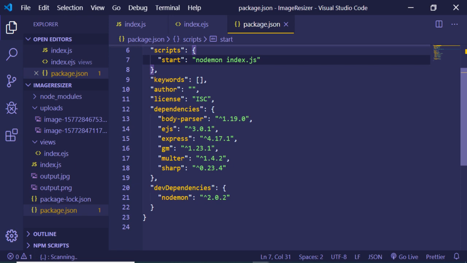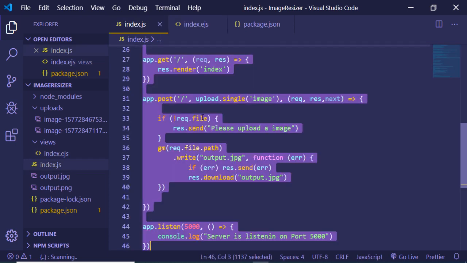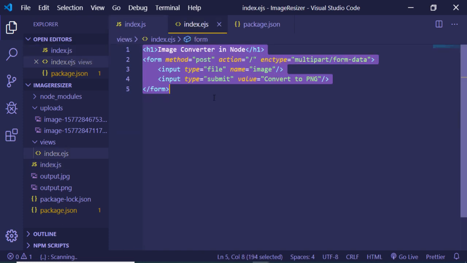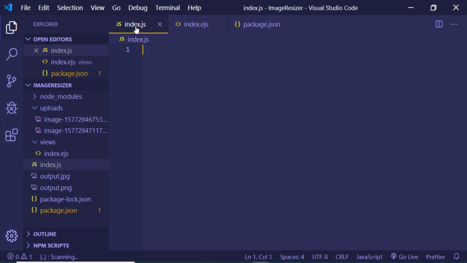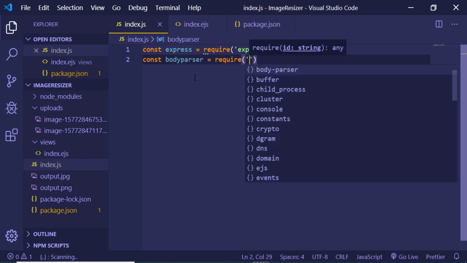So just do an npm install of all these libraries, and now I will be starting from scratch. Let me just delete all the code here. Let me just delete also this file, and also delete this. So first of all, just go to index.js, and first of all you just need to import express. So we just need to require it. First of all, require express, and also we just need to require body parser. So we will be requiring this body parser library also.